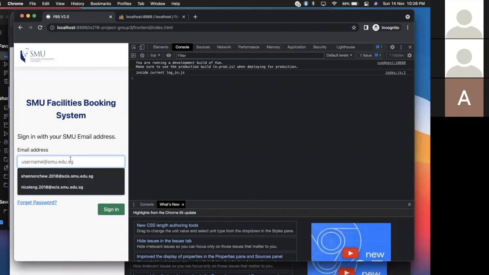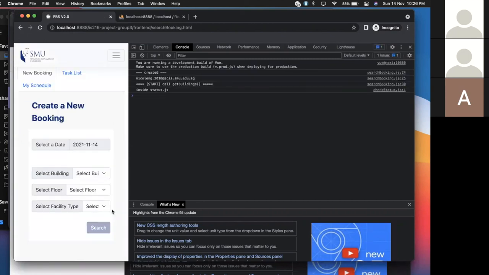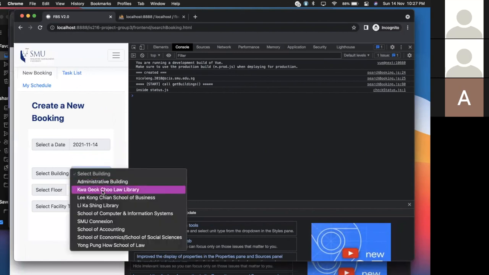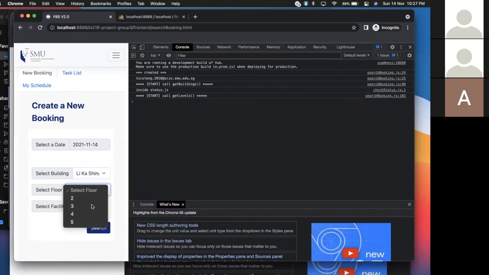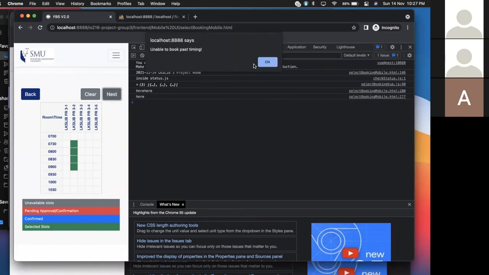I am tasked to book another facility for a different project meeting on the same day, so I'm going to make an additional booking on the 23rd of November. Let me repeat the same steps as before, but this time I will pick the project room in the LKS library. I see that there are quite a few facilities that are available for me to book, so I shall book a project room in the library. Oh, I did not select the right date. It's supposed to be the 23rd of November instead of today's date. Let me change that right now.